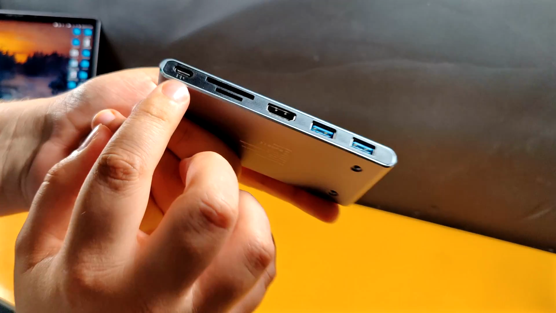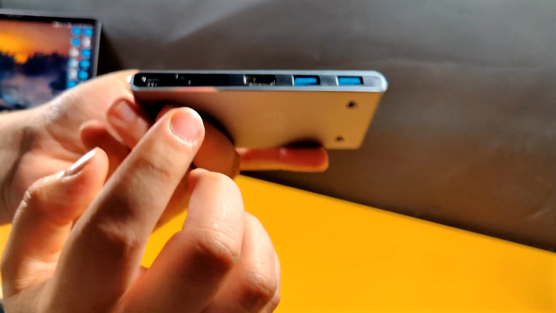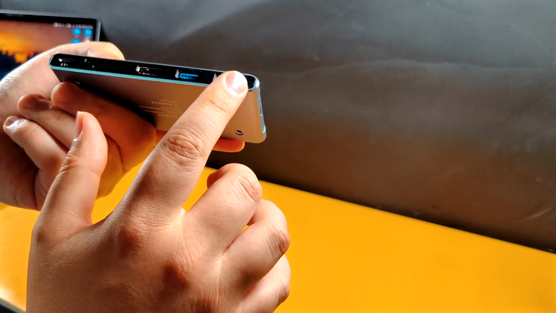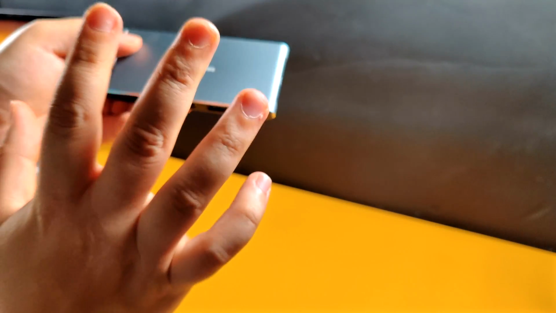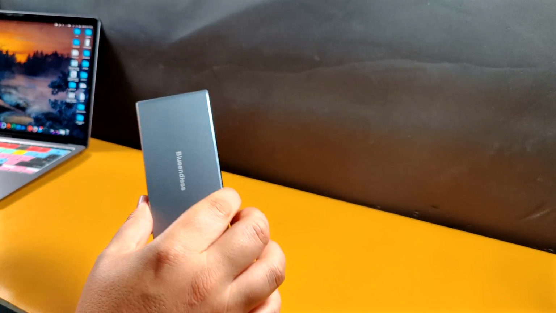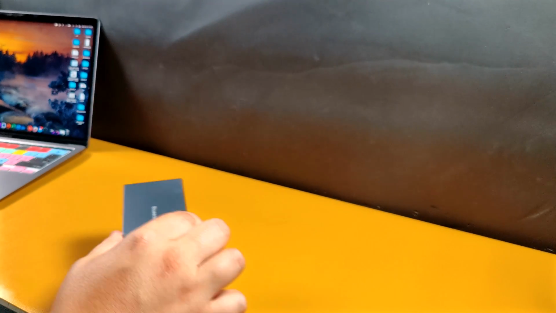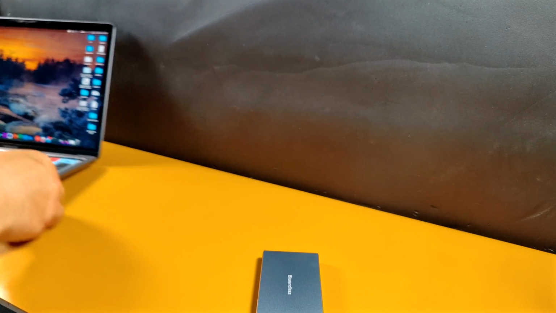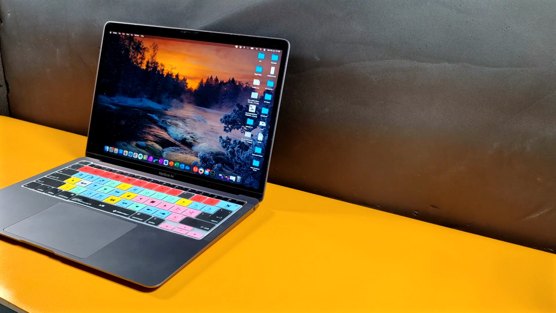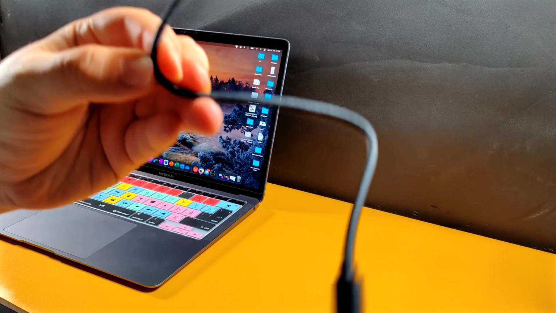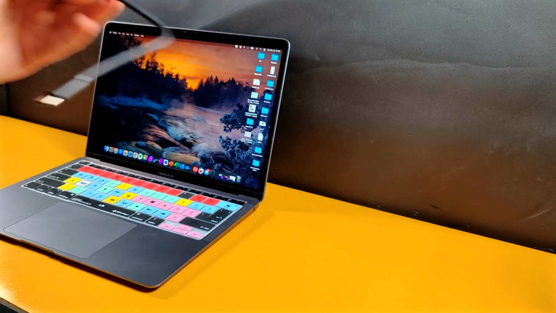The power delivery we're getting here is a 60 watt power delivery. You get, like I said, USB 3. And the speeds I've been getting, I'll show you on the screen now what kind of speeds I'm getting on this ADATA SSD drive. So if I plug it in now for you, it does come with a USB-C to USB-C cable as well.